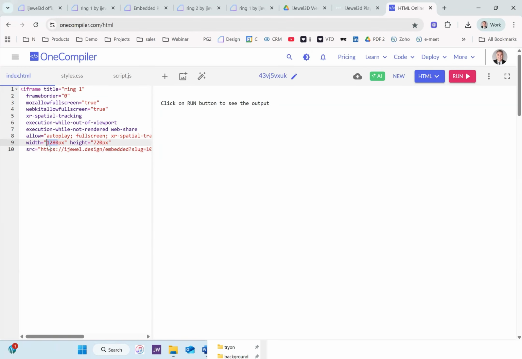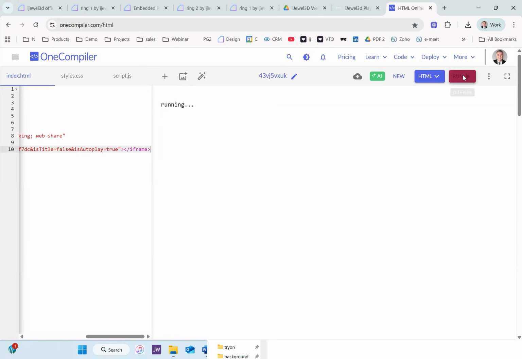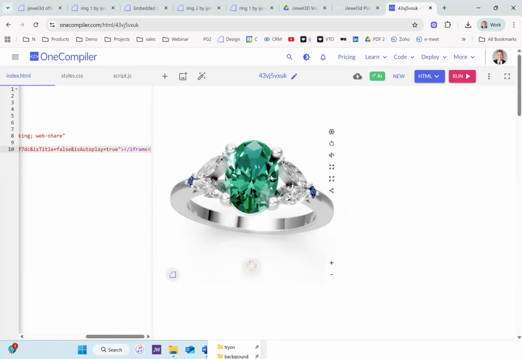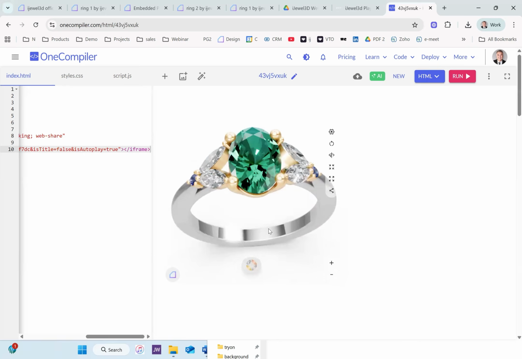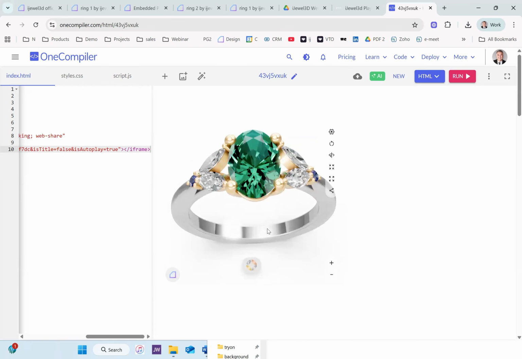It's just an example, or 720. Let us say, no, 500 by 500. Okay, and then run. And this is your logo here, and this is what you will see on your website, like that. As I said, you can disable all this. You can also disable the configurator, but this is what your client will see on your website. You can directly embed it from iJewel Design.